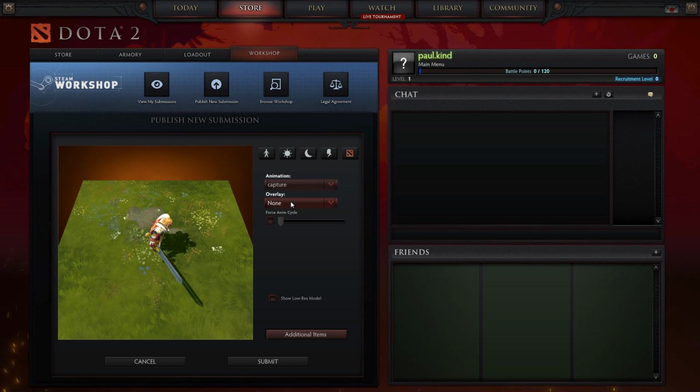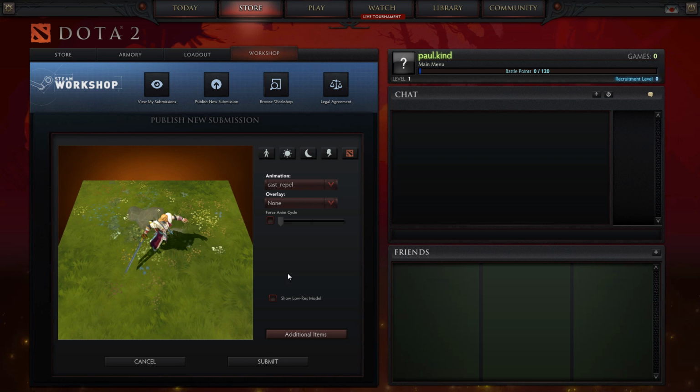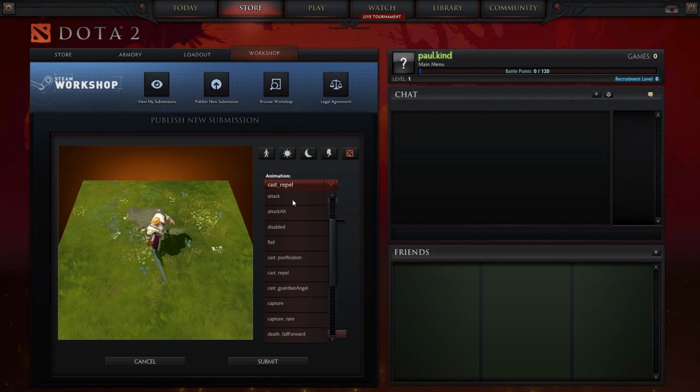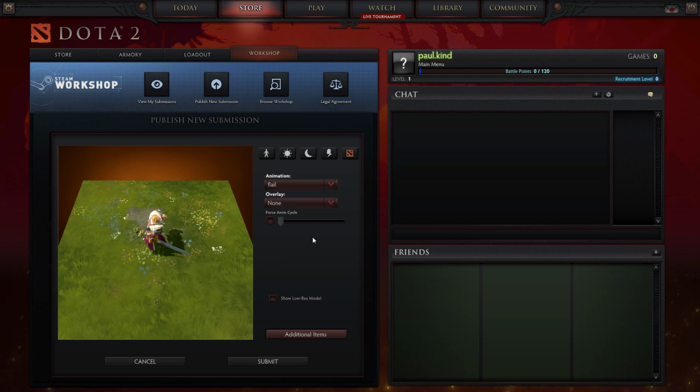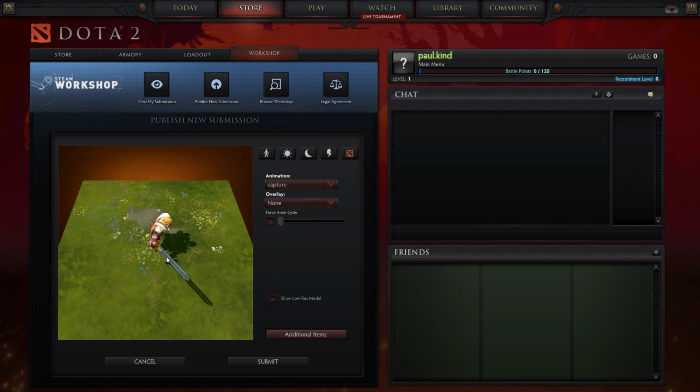And from here, you can go ahead and actually tell it to do some animation stuff. It's kind of cool. So you can cast repel, and you can flail and see what that looks like. And okay, my sword's crushing through the ground. Maybe I need to resize it or something. Whatever. You can cast purification. You can get the capture. You can just try different things to see if your animation is going to be an issue. So that's pretty much it.